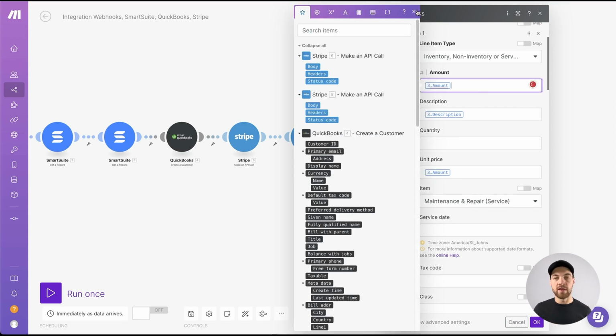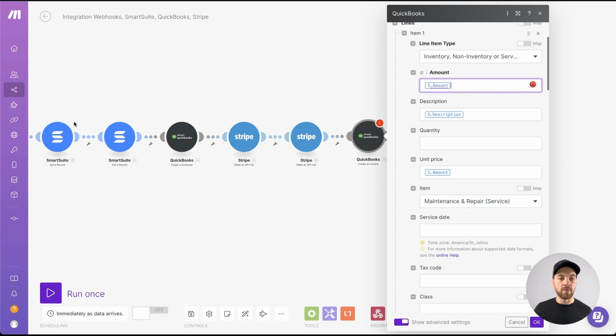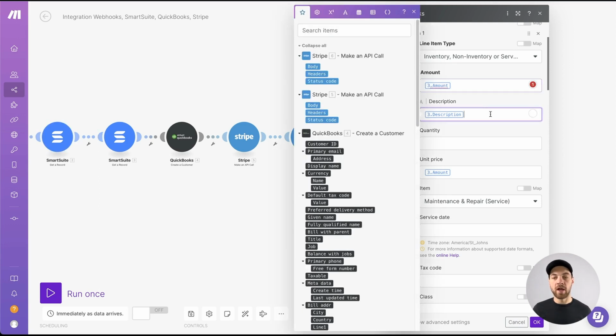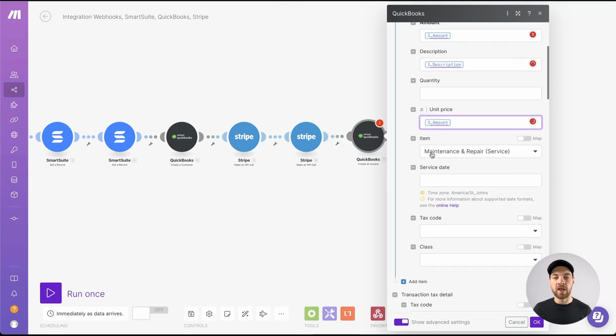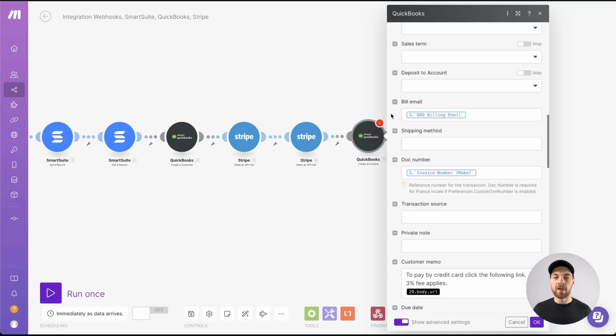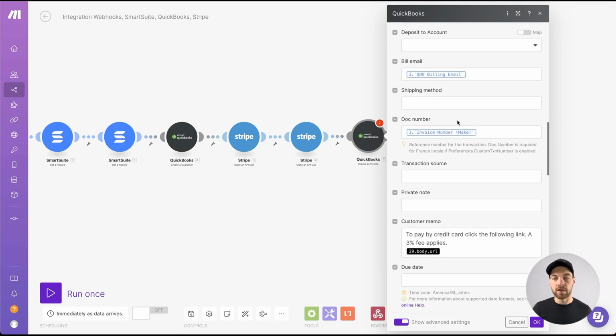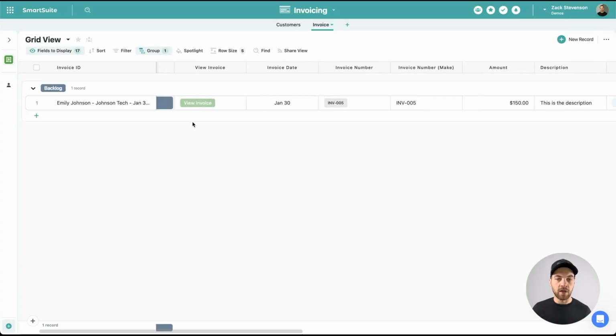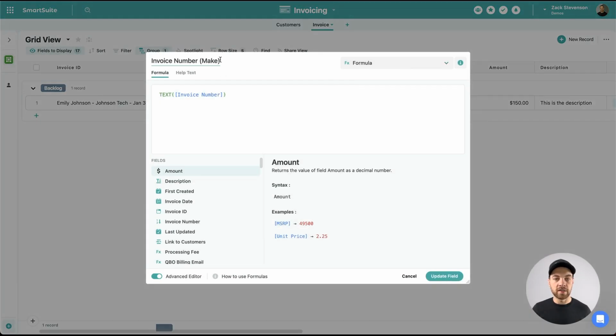We want to pass in the amount that's coming from the very first module, pass in the description, the unit price. I'm just going to select any item that I already have within my system. And if we scroll down a little further here, I'm going to pass in the billing email address, which we brought in to our invoices record. This is the doc number. Again, that's the invoice number, and that's coming from this field here.